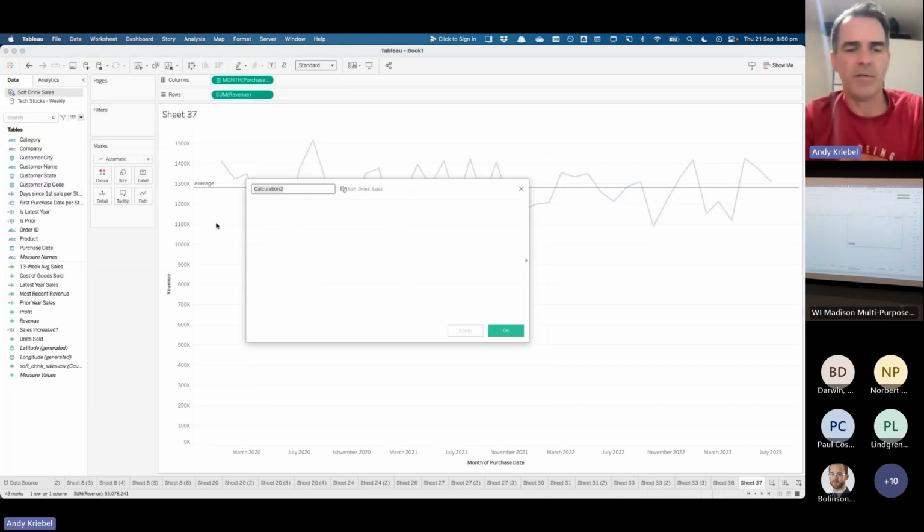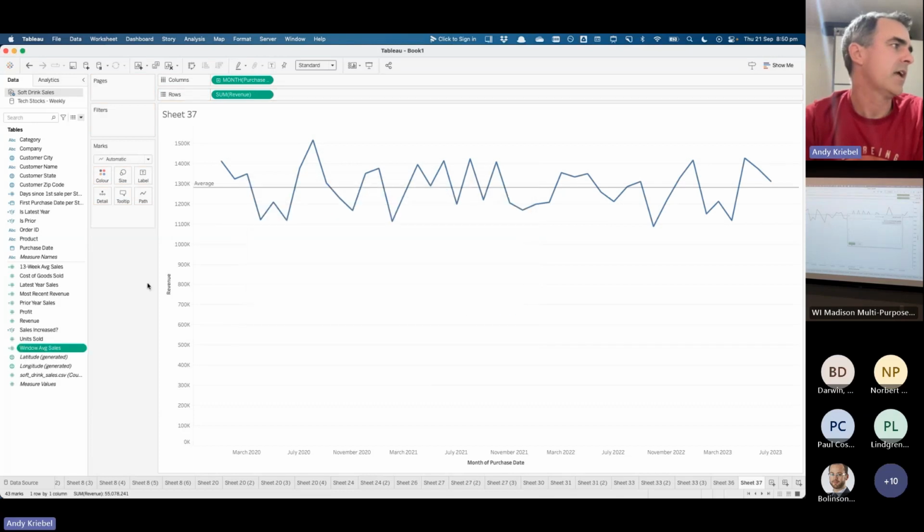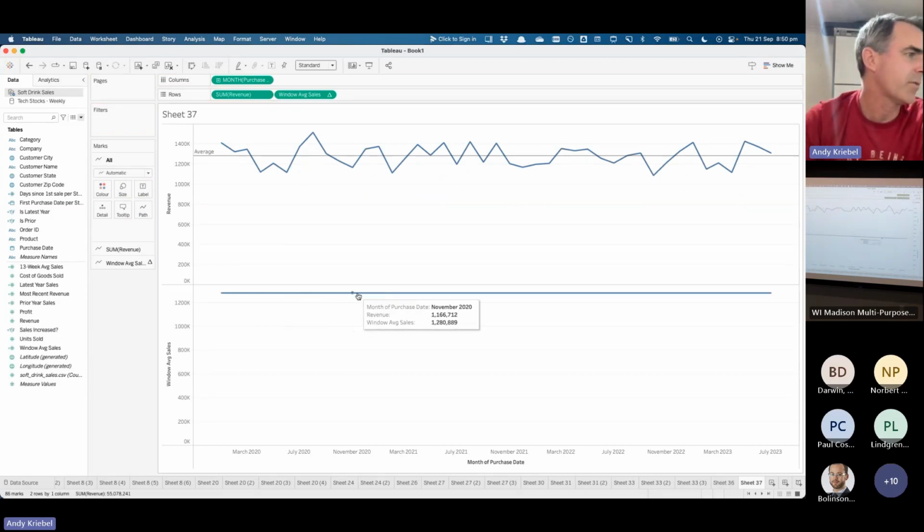So I'm going to create a new calculated field. I'm going to call it my window average sales, just so I remember what calculation it is. So again, I did window average, and then I'm just going to drag in my sum of revenue. Click on OK, and to show you that it's the same value, I'll drag it into the view. You see it's the same number going all the way across, 1.28 million. My reference line is the same. Okay, great. So now that we have that, we can compare each month to that average.